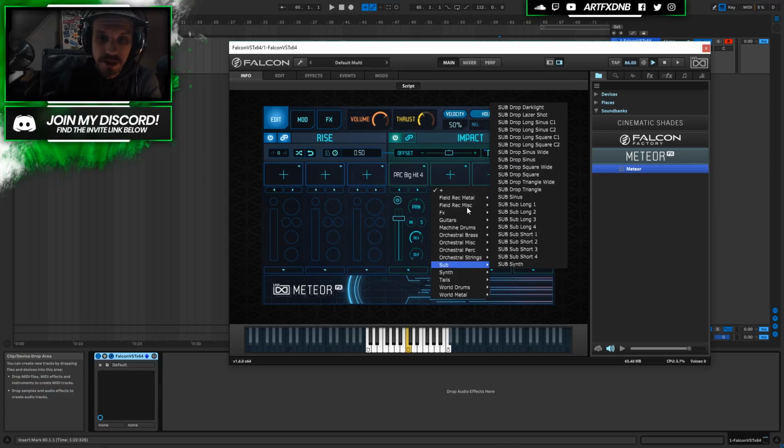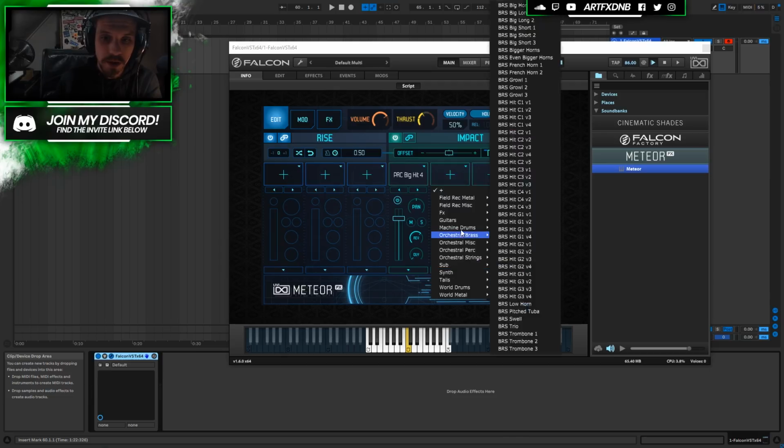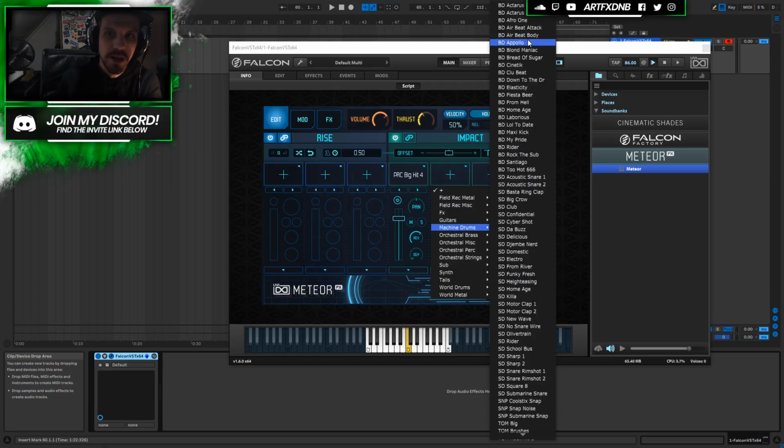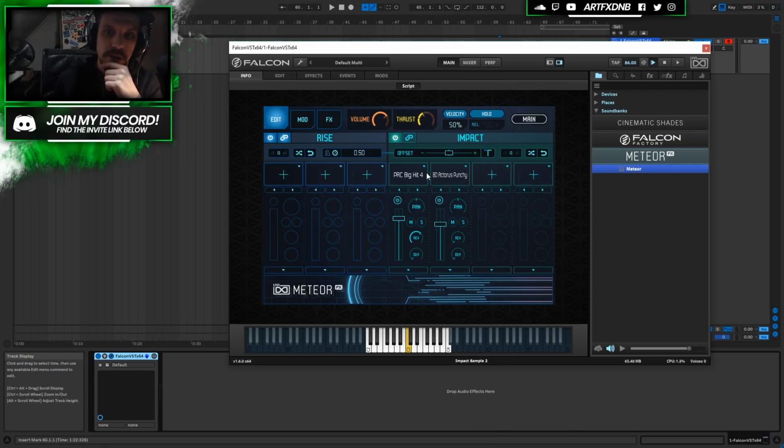and now let's load up a second layer. So I can, for instance, layer this up with maybe a machine drum, which is going to be like a more digital sounding style drum sound. So for instance, let's choose one of these bass drums. So I'm going to solo the layer. And let's find one that I like. I like this one. So I'm going to make it a bit louder as well.